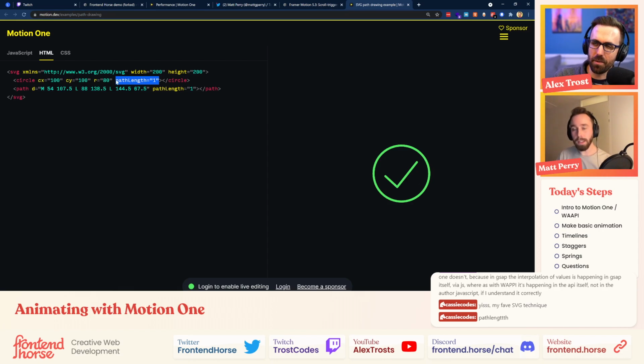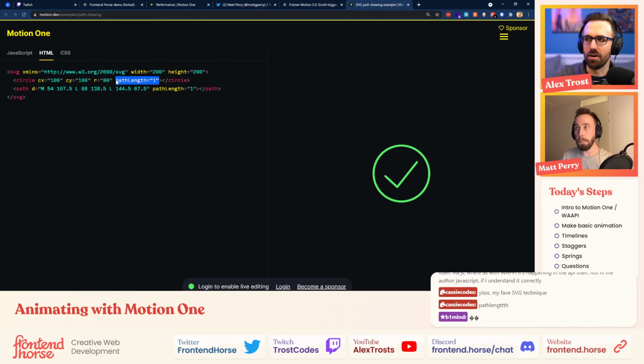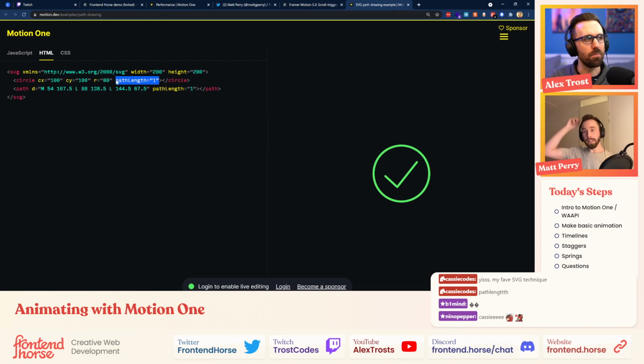I don't think I knew about that. I think I've used tools that tell you the path length, or I've guessed at it, or something like that. How did I not know about the pathLength property?